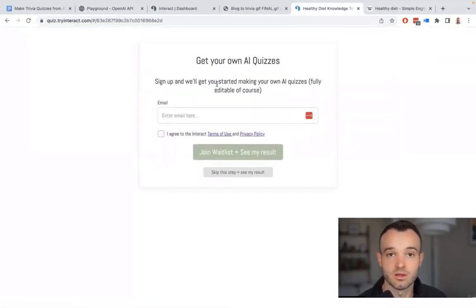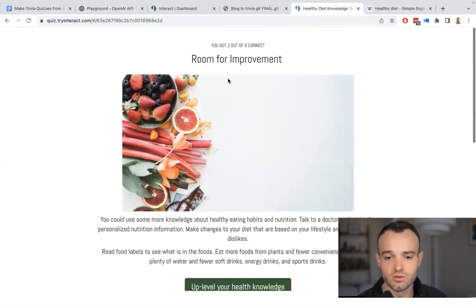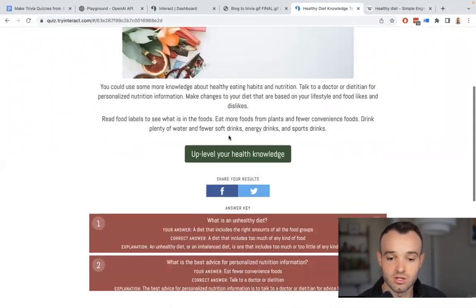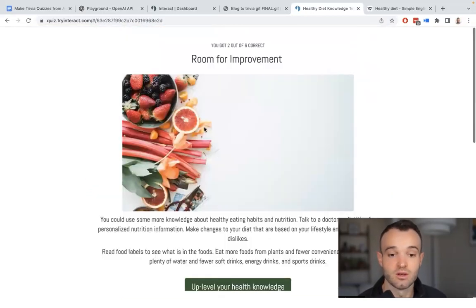And again, here's how the email capture works within the quiz. This I'm using for my own AI tool, the Interact AI tool, which I'll link below as well. It makes all of this process just one click instead of having to do multiple steps. So I'll talk about that a little bit later, but basically I can skip this step, see my results. I got 2 out of 6 correct. It gives me an explanation that's written by ChatGPT as well. And then I have all my correct answers as well as descriptions below.